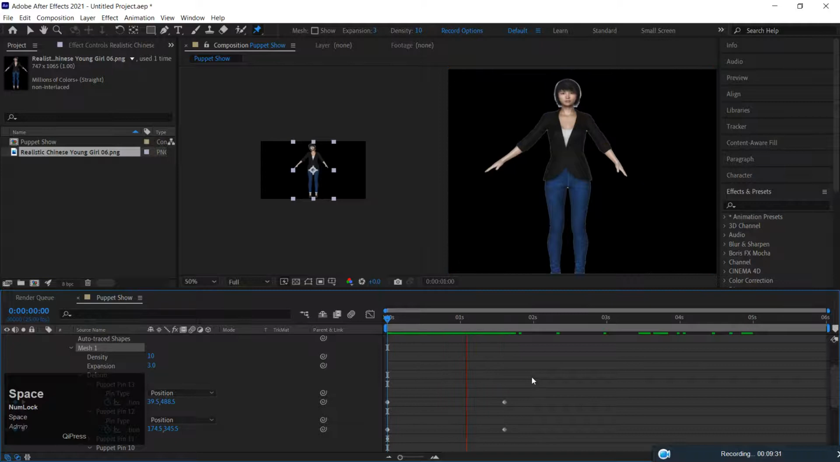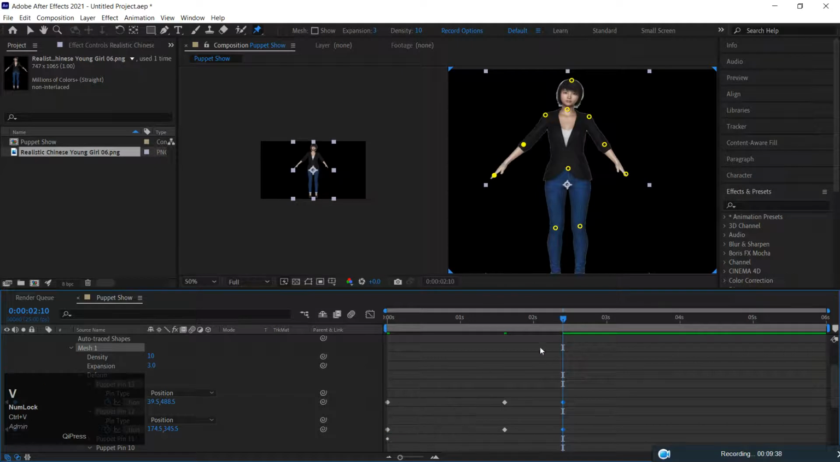I play, you see the hand stopped here. Then again I copy these two, copy paste, then copy this and paste. You see the hand animation happening much faster.